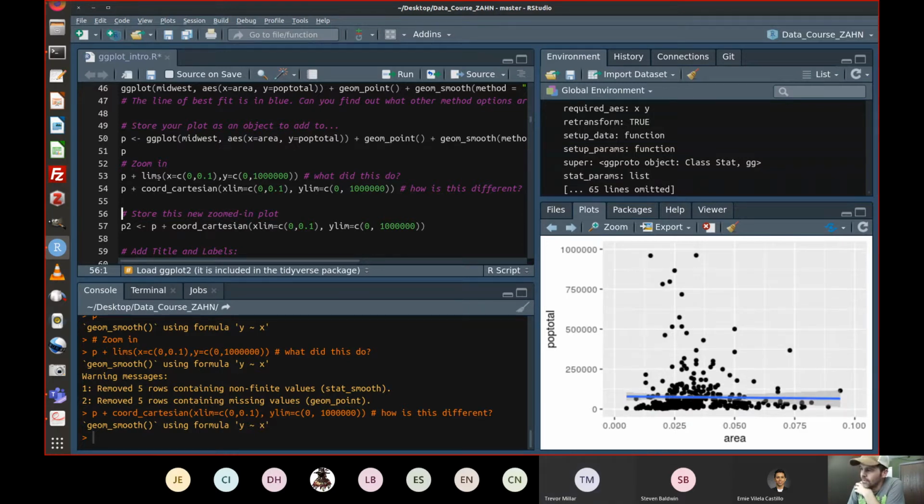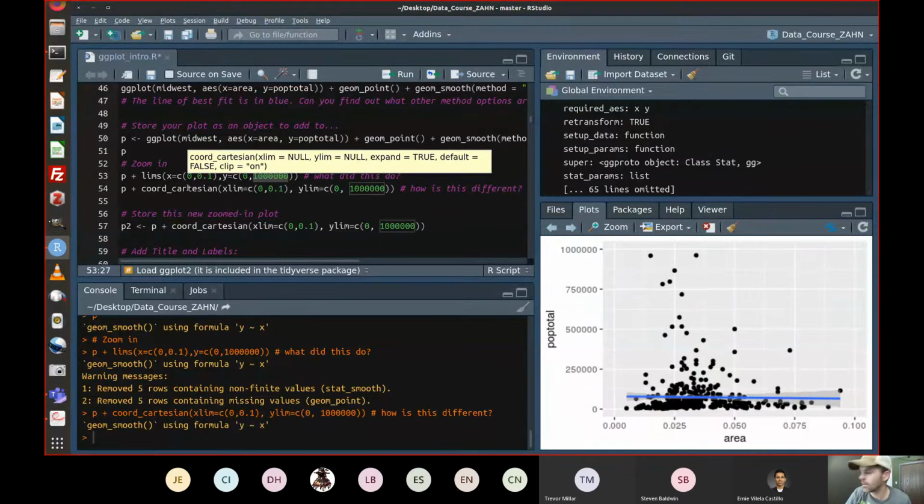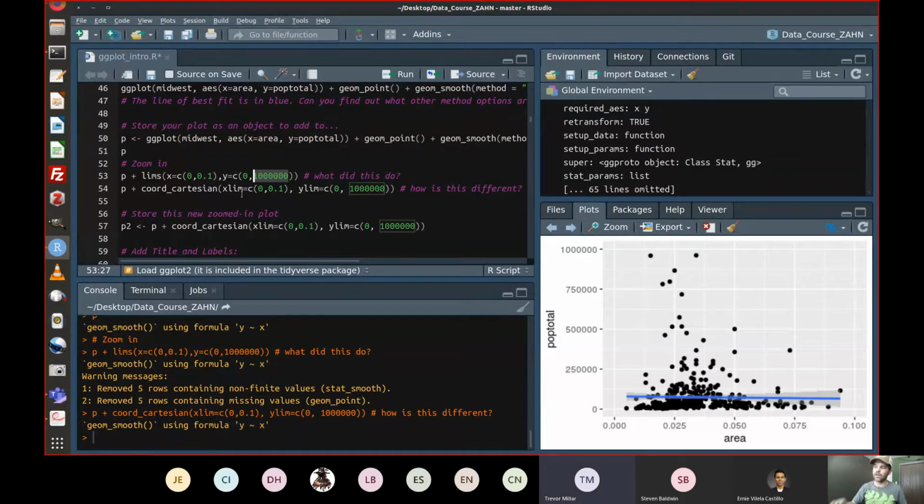Okay. The limits actually will delete the data that you tell it to not pay attention to. So limits actually deleted all data points that were bigger than 0.1 for X or bigger than 1,000,000 for Y. The coord Cartesian is just changing what we see. Okay, gotcha. coord Cartesian is basically zooming in without changing the data. Limits is chopping out all the data except for the little box that we want to view. And that changed our regression line.